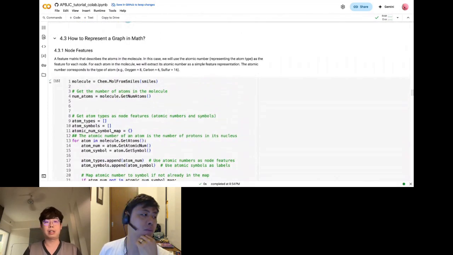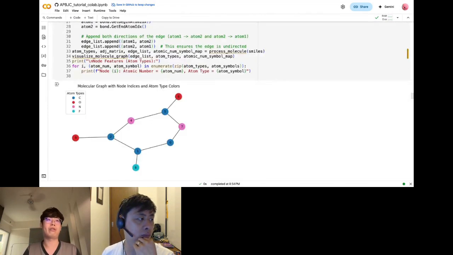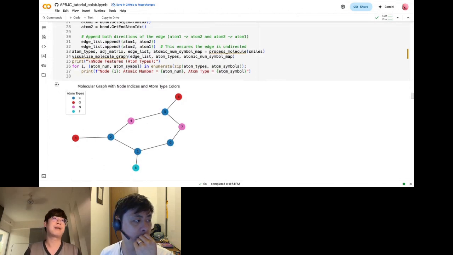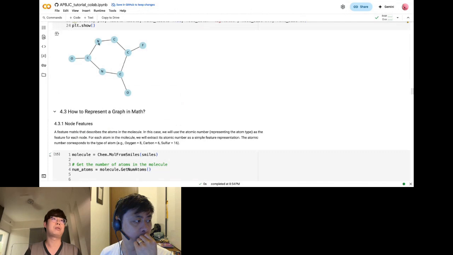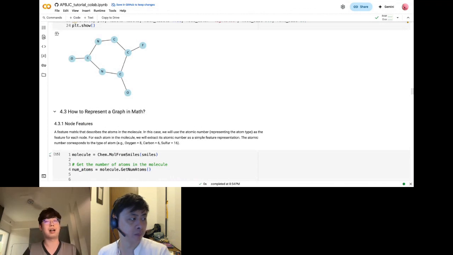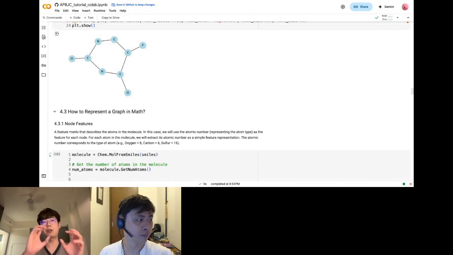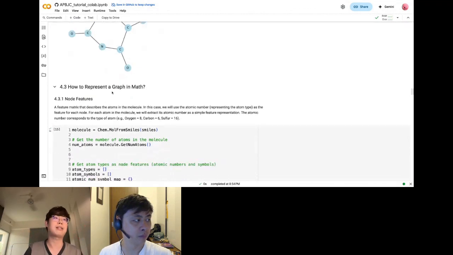We need to document the connection information for the different nodes. Here we know this carbon is connected to one oxygen and two nitrogens, but not to the other carbons. So we need to map them to certain node indexes, and we document the connection information by either an edge list or an adjacency matrix.